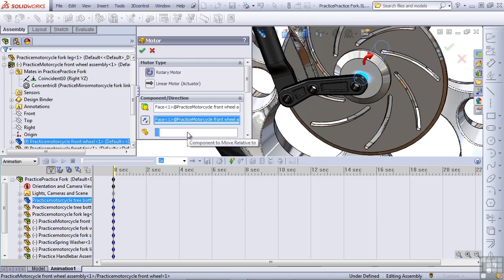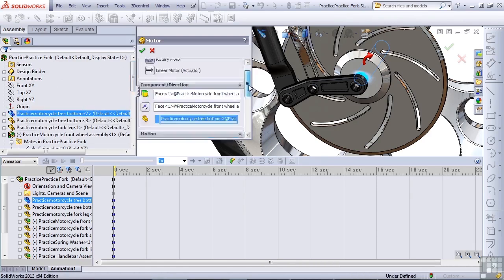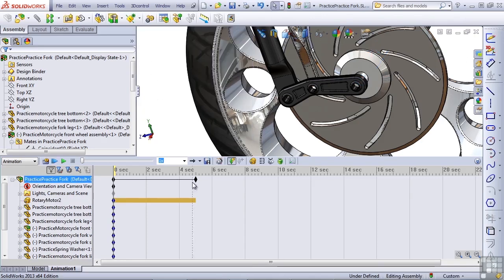And now SolidWorks wants us to establish a fixed part in the background. So this would be, if we use our tree, the motorcycle tree bottom. And from here, constant speed at 100 RPM, that'll be fine, just enough to show the wheel spinning around. So now we've got a time frame of 5 seconds that the motor is running.